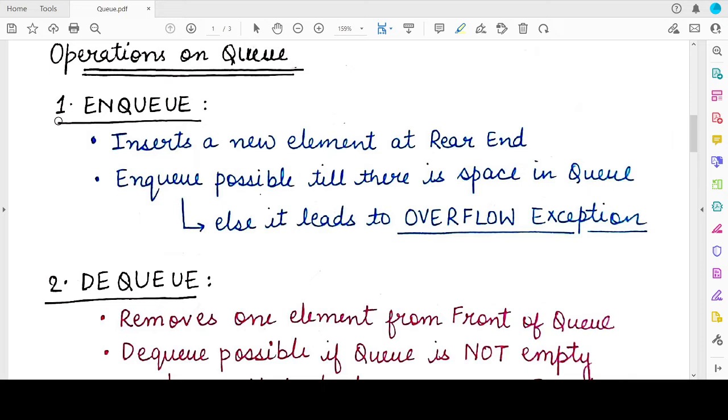The first operation is the Enqueue operation. Enqueue means to insert a new element into the queue, and this element will be inserted at the rear end, as I discussed in the previous video, that the end at which we insert a new element is called the rear end. So anytime anything is added to the queue, it will be added at the last, at the back. Rear means back.